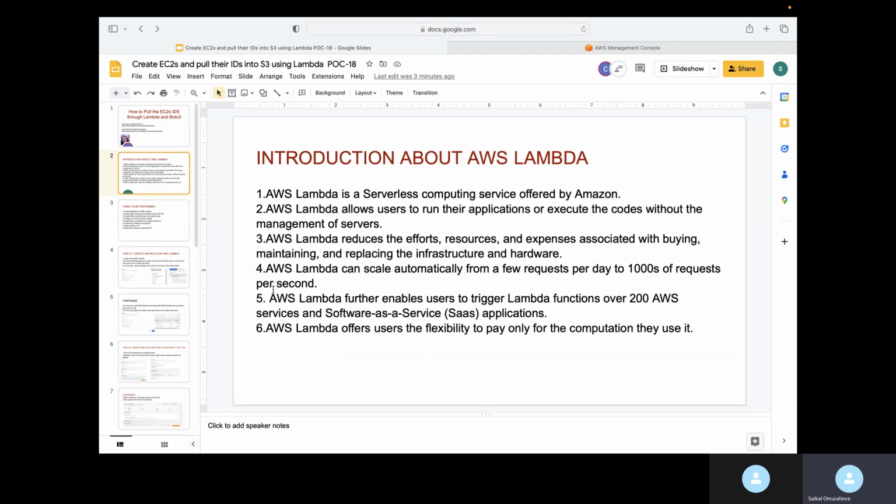Yes. So Lambda, it's the serverless computing service offered by Amazon. It allows us to run applications or execute code without the management of servers. Lambda is good because it reduces the efforts, resources, and expenses associated with buying, maintaining, and replacing the infrastructure and hardware too. Also, it's good for scaling automatically from a few requests per day up to thousands of requests per second. The Lambda feature enables users to trigger Lambda functions from over 200 AWS services and software-as-a-service applications. Also, Lambda offers users the flexibility to pay only for the computing they use. So you're paying only for the service which you use, and it's not going to charge you more than you use.